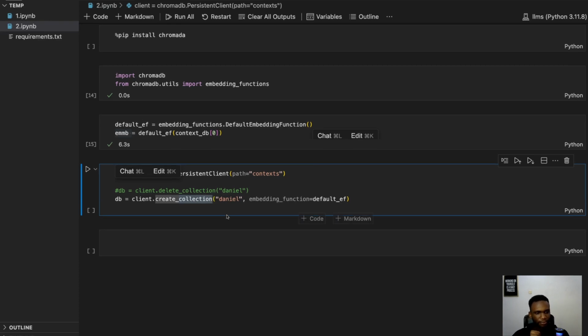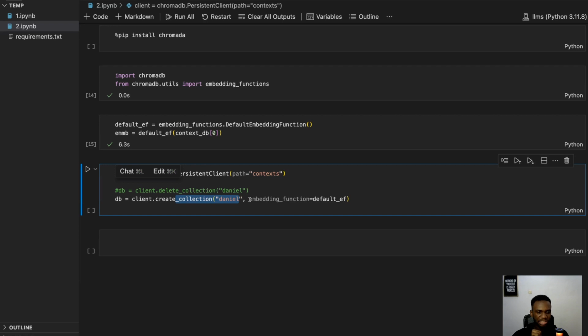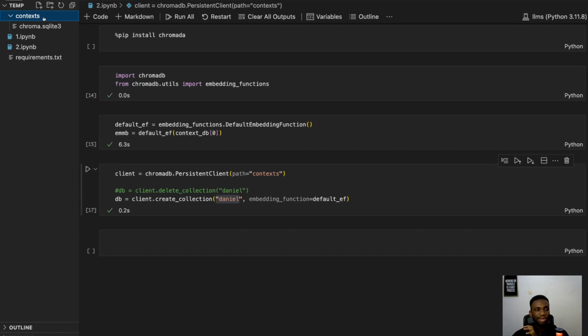And then we are using the embedding function default EF, which is this function. What it means is that whenever we try to save data into this collection, that data is going to be embedded and then saved here. So we're going to run this, and now we've saved. You can see that immediately a new folder was created here. This folder was not here before, but it has been created already. So we have a folder called context. This is where all our embeddings will be saved. We've also created a collection called Daniel. So now we have an object here that gives us access to this collection within this database.